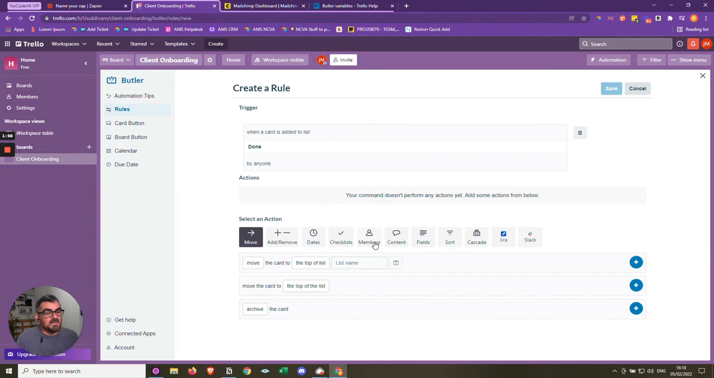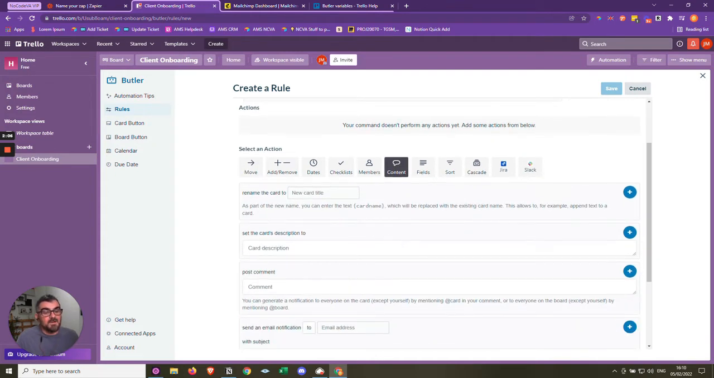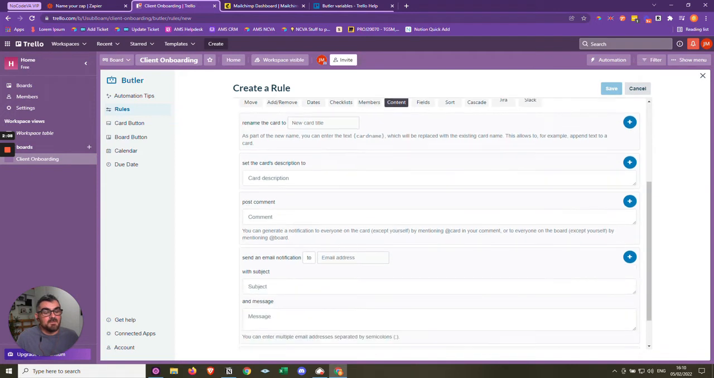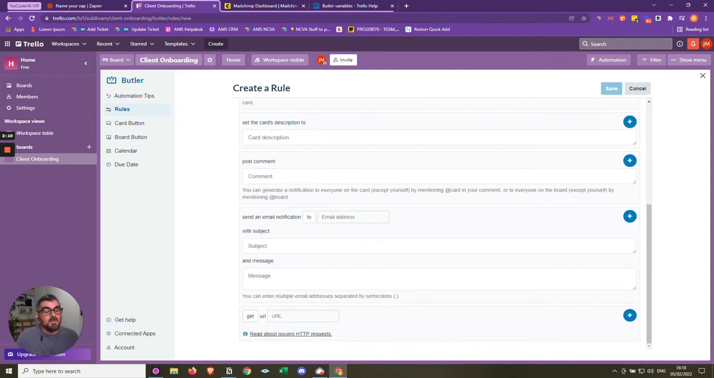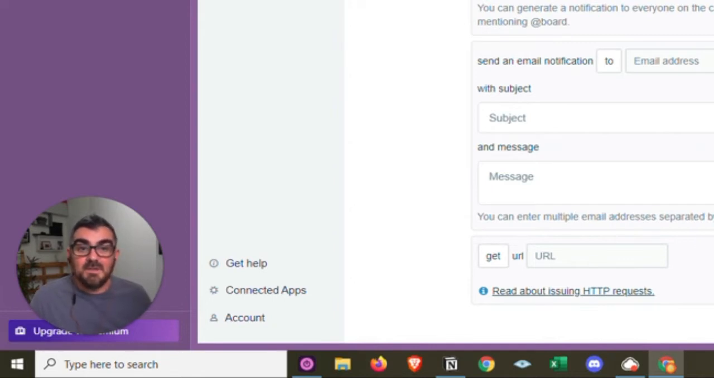We can tick checklists, we can inform people, we can send information to Slack. What we want to do here is content. If we click on content, again you have options: rename the card, set the card's description, send an email, etc. Right at the bottom here, we have this get URL option. This is the ability to send or get HTTP requests from other sources. The get will pull information from somewhere, so that's useful if you want to pull information about the card and put that information on the card.